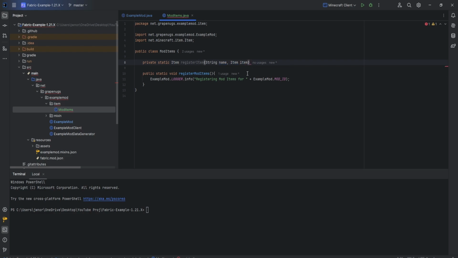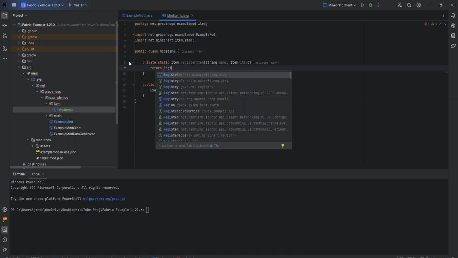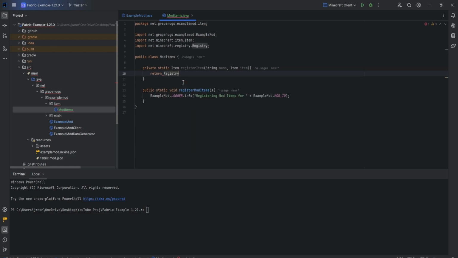Add a couple of curly braces. Now inside the helper function, we're going to return registry. And now pay attention here, this is important. You're going to want to import the one from net.minecraft.registry, not from Java RMI registry. So hover over this one right here and just hit tab to autocomplete, and it's going to import the proper statement at the top. Make sure it imported this one right here and not the other one.